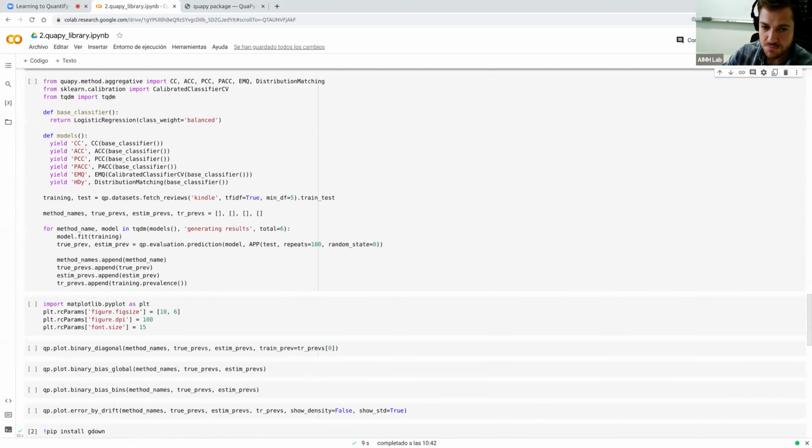Okay, so let's take a look at some plotting functions which are included in QuaPy, and that can also be useful for analyzing the performance of different quantifiers. First of all, let's try and generate some experimental results. In this code, we are generating predictions for 6 different methods that we have covered in this seminar: CC, ACC, PCC, PACC, EMQ, and HDY.